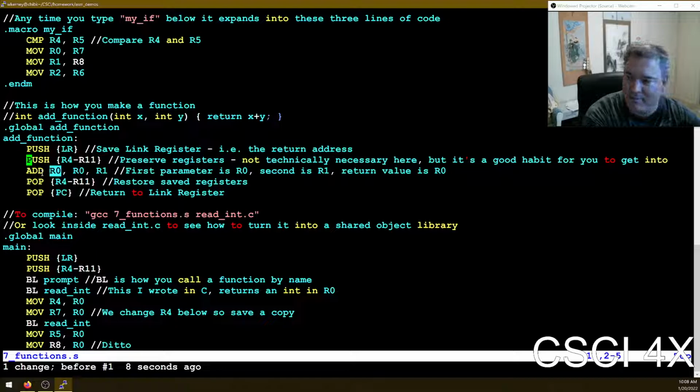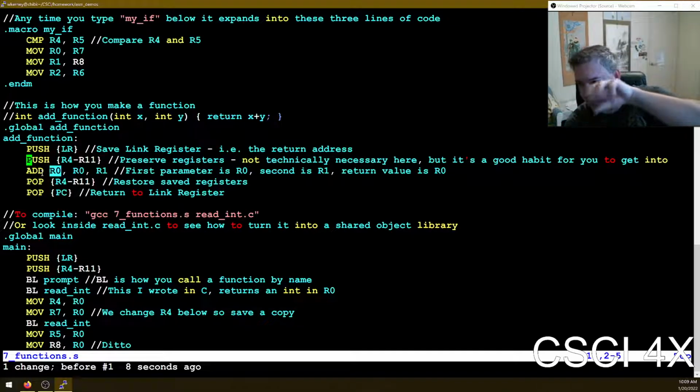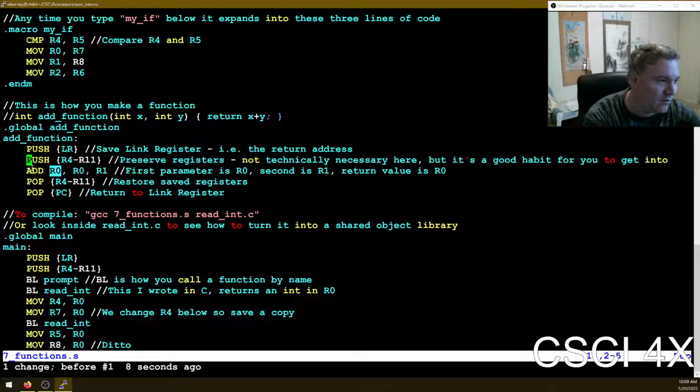So that's why R0 through 3 are not saved through function calls, because they're used as the interface: the first 4 get passed in that way, and then R0 is the return value. So if you had something in R0 before you did a function call, it's gone now. Okay.